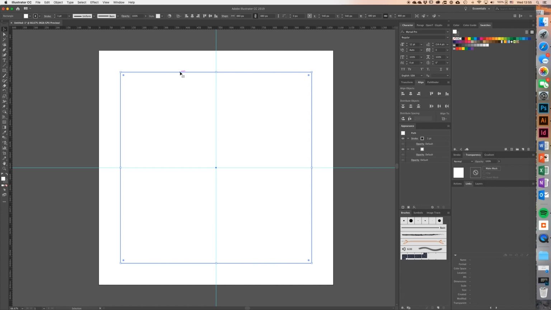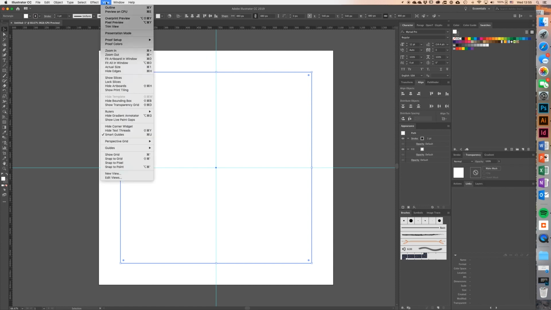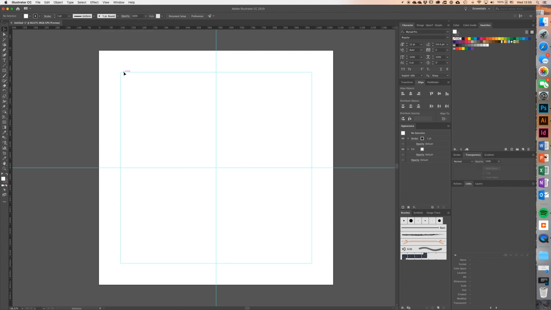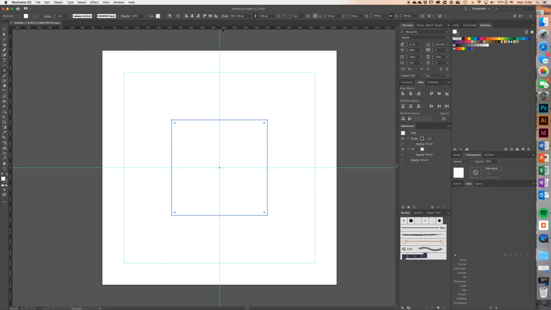Then I also want to create a guideline from this rectangle. I go to View, Guides, Make Guide. So my square will turn into a guide, which means that I know where I have to have my borders. I make another square. This time I will make it 440 by 440, and I also center it.